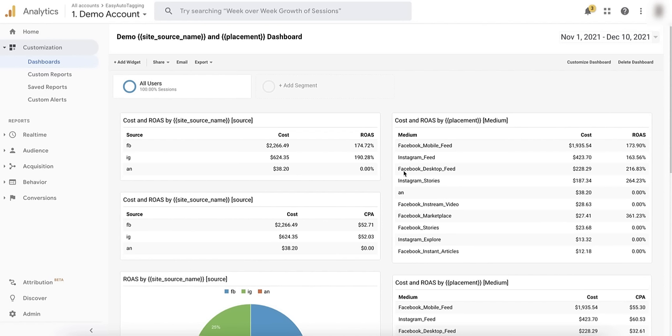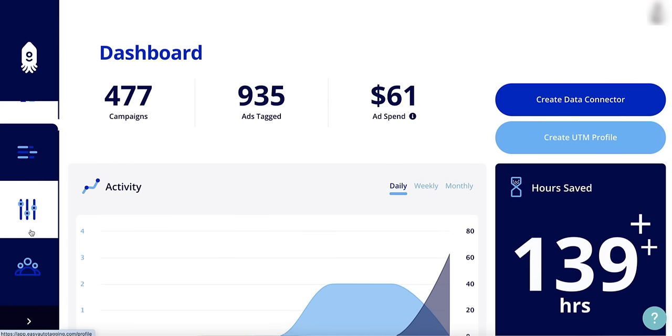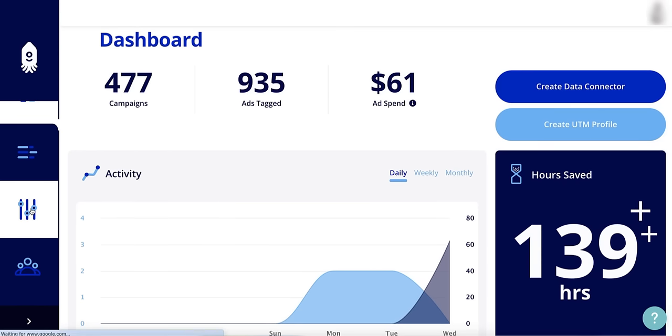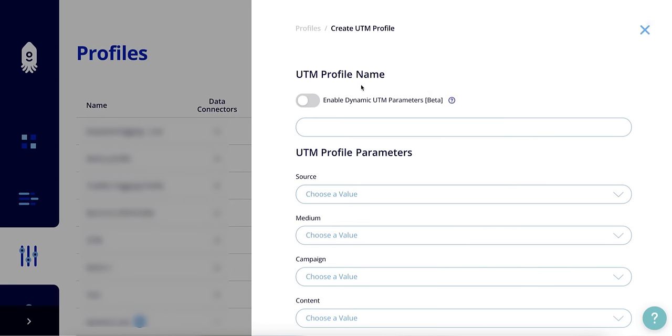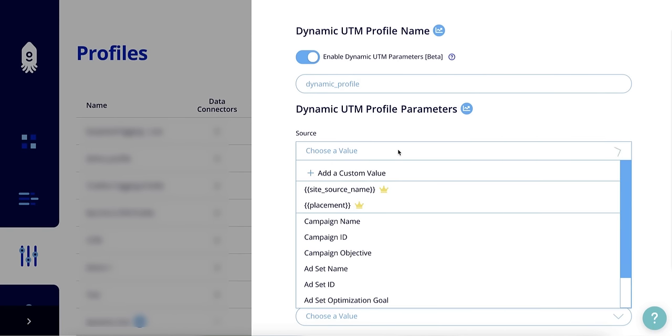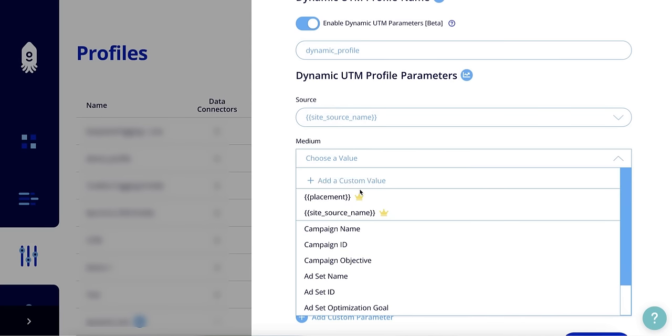To get started, let's head over to our easy auto-tagging dashboard. First, we're going to create our dynamic UTM profile. Head over to UTM Profiles in the left navigation. Then click on Create UTM Profile. Now enable Dynamic UTM Parameters. Let's call the UTM profile Dynamic Profile. For the source value, we are going to select Facebook's dynamic site source name, and for medium, we are going to select Facebook's dynamic placement value.